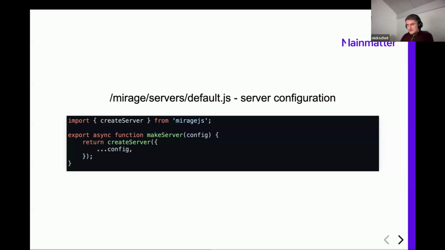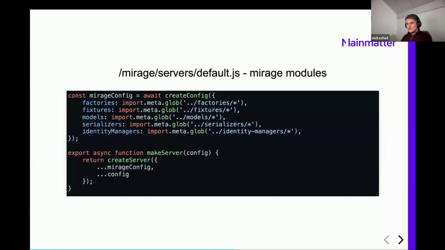This config can be very simple. In this case, I'm really only calling create server from Mirage JS itself and passing on the config, and we'll add the rest of our configuration later. So the first thing we're going to do is use the create config utility. I didn't put the import here, but this is a utility that's actually provided by Ember Mirage.